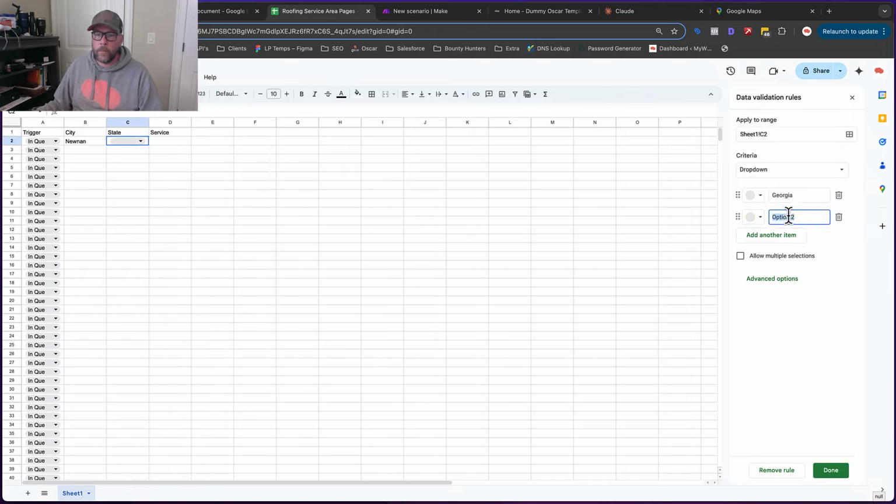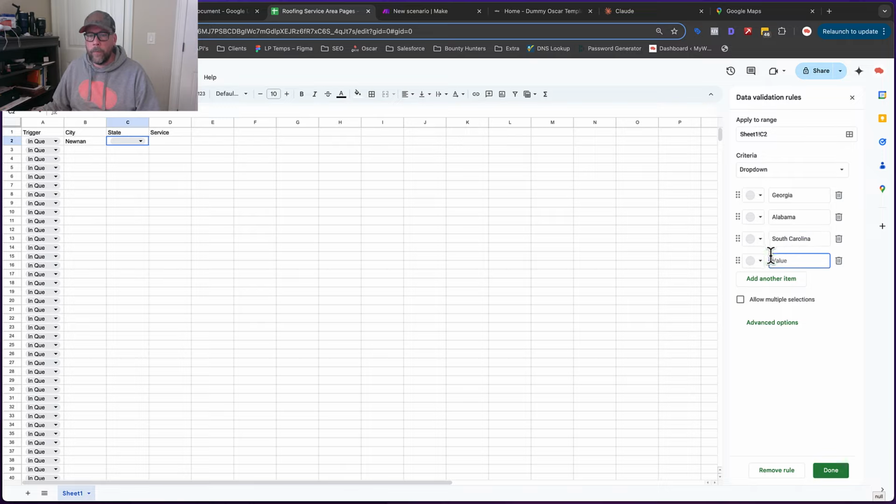Georgia, Alabama, South Carolina, Tennessee, Florida. Okay, so these are all the ones that are around Georgia, so we could potentially be servicing them.